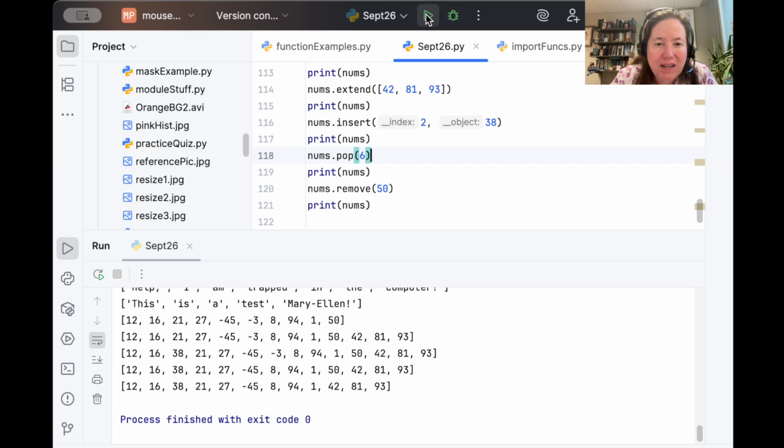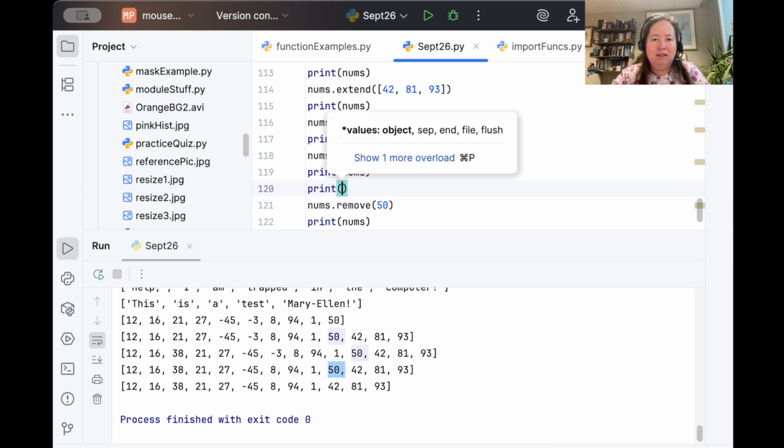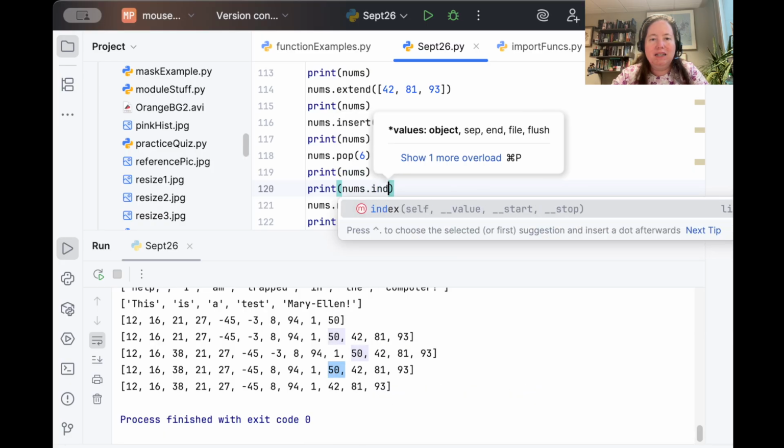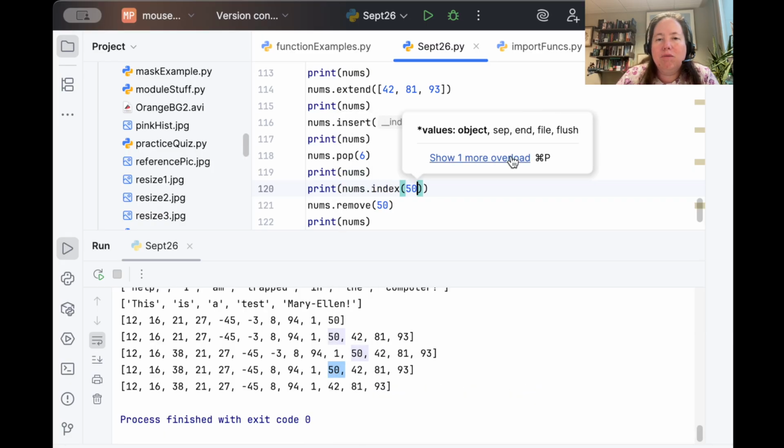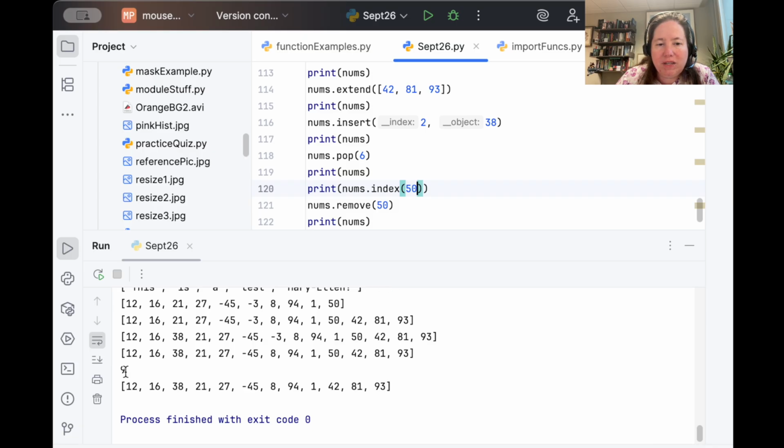All right, so I said remove 50, and sure enough, we don't have an index of 50, but it went and found the value 50 and removed it. And similarly, like if I said before that, print nums.index 50, it would tell me what position 50 was at. 50 was at position 9. 0, 1, 2, 3, 4, 5, 6, 7, 8, 9.